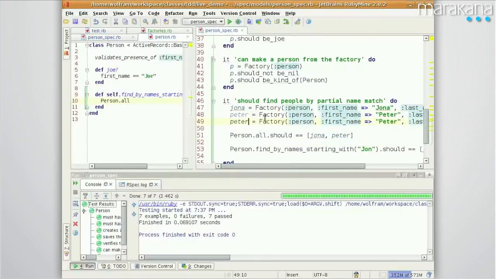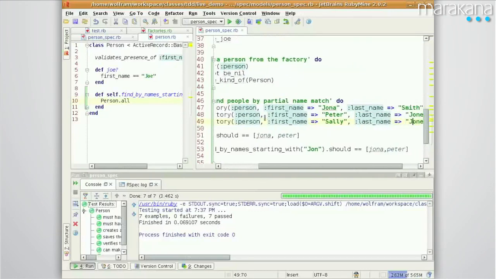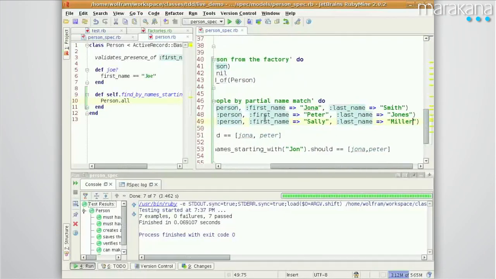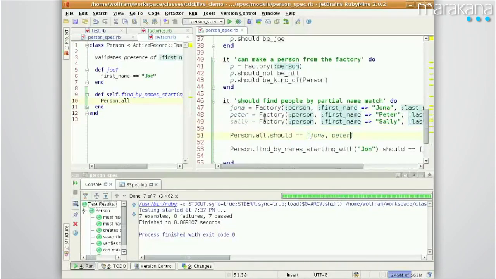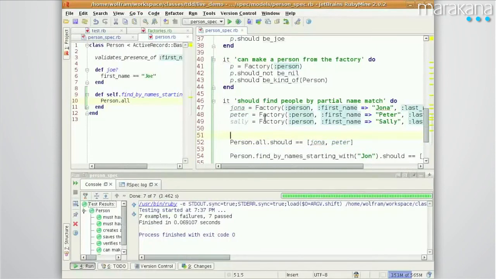Let's make another person in here. Let's call him, what? Her, Sally. Whoops. Sally Miller. Okay, so this is my check step, this is my data what I expect it to be. That's what this is verifying. So now I have Sally in here too.